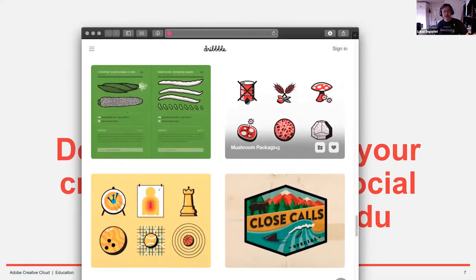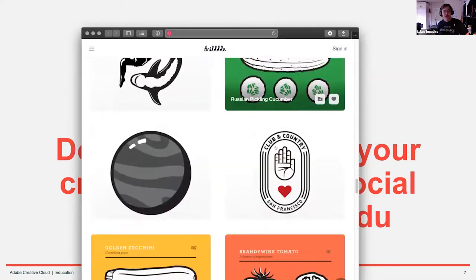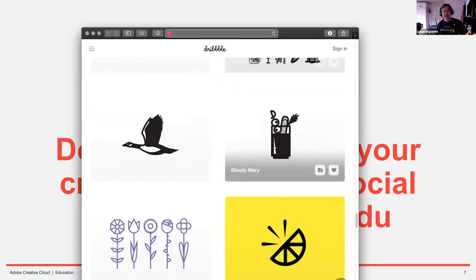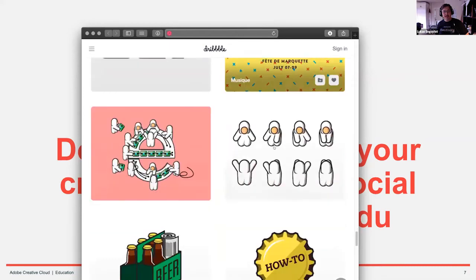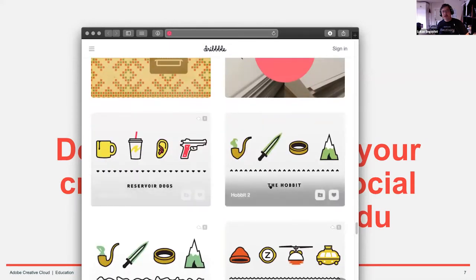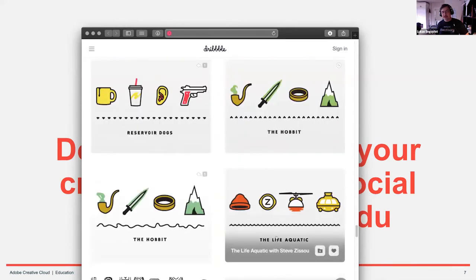He did another one here, which was, let's see if we can find it here. Now these have cheat sheets as well, because he's actually written what they are. Reservoir Dogs and The Hobbit is his version, and Life Aquatic. So he's done 4 icons here, which are representing specific events that inspired that movie or that film. And this is what we're going to be doing today.